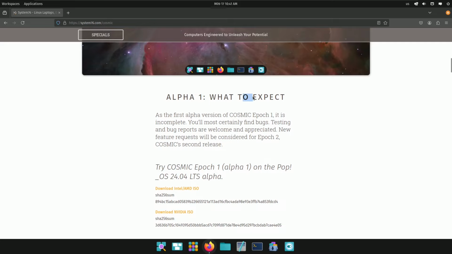So what to expect? As the first alpha version of Cosmic Epoch 1, it is incomplete. So I already mentioned it's an alpha version. You will most certainly find bugs. Testing and bug reports are welcomed and appreciated. New feature requests will be considered for Epoch 2. I don't know how it's pronounced, but I guess it's Epoch.